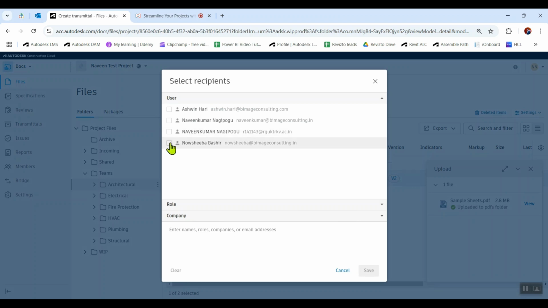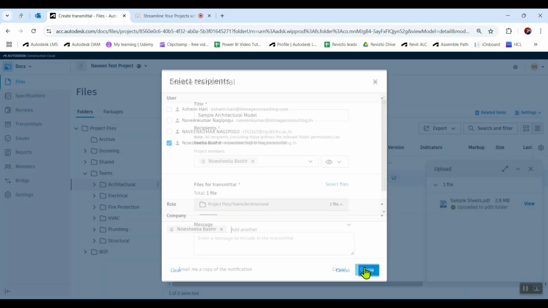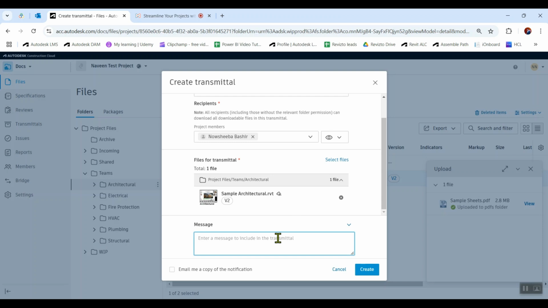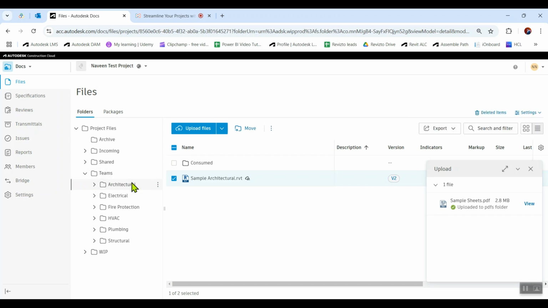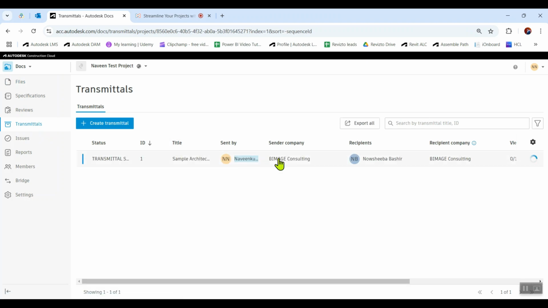Now choose to whom you want to share. You can save it. You can enter your message here based upon the project requirement, and you can create it. The particular transmittal will be created. You can share your GFC like this. You can share your drawings, whatever the document you want to share, and we can track here.